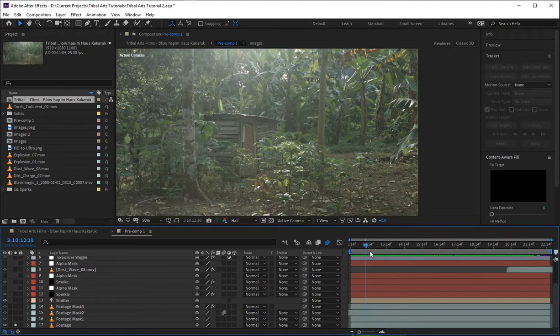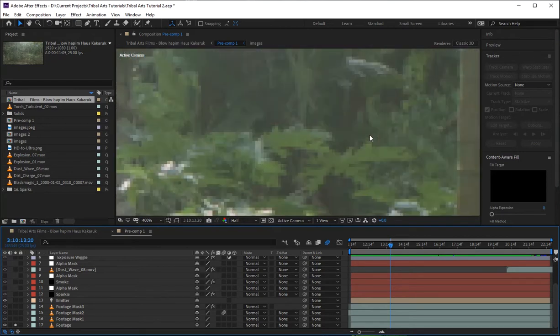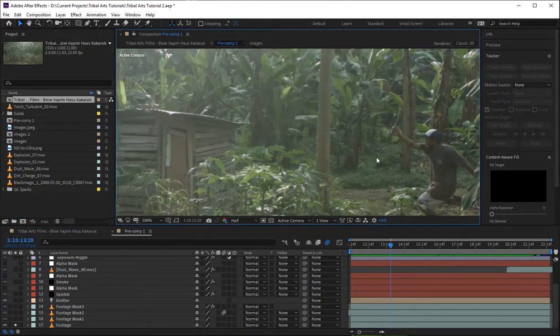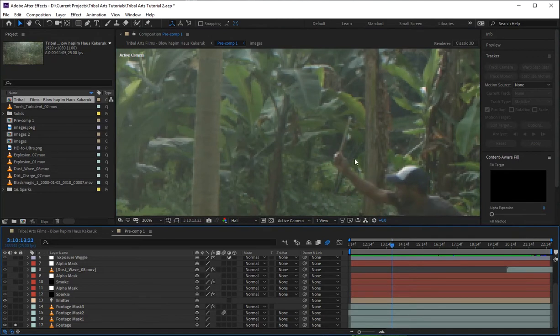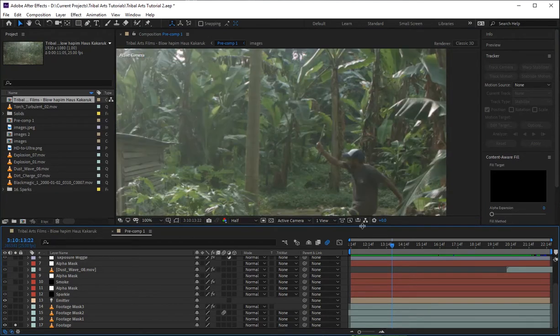The first step obviously is to track the end of the stick to add in both the sparkle and the smoke. You can see that there's a reason why I've chosen a light colored stick, so it will be easier for me in post-production to track and to add in our elements.